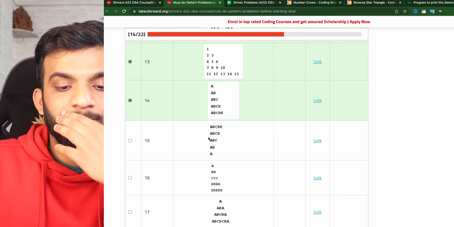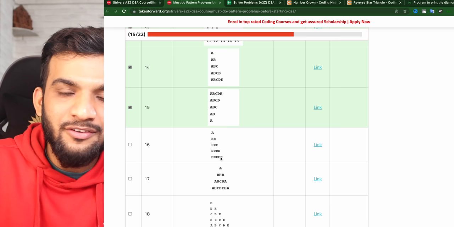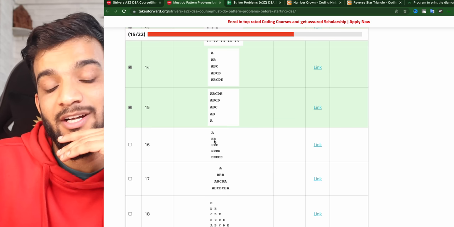Now, pattern number 16 is a right angle triangle, but this time it's A, B, B, C, C, C, D, D, D, D, and then 5 E's. Pretty simple. You start with A, then you go to B, and then you go to C. For the zeroth row, the character will be A. For the first row, the character will be B. For the third row, the character will be C. It's like A plus the row number, right?